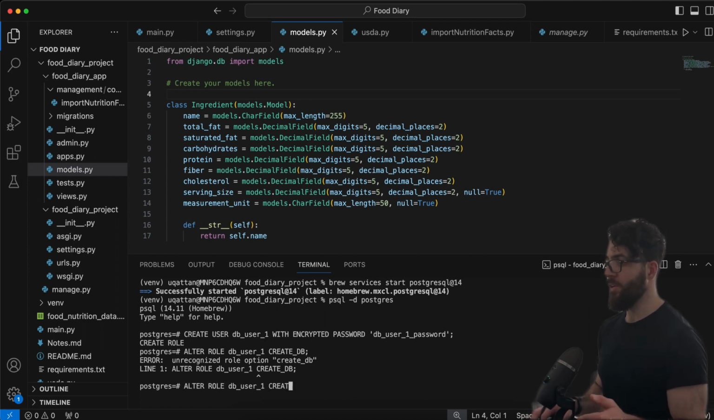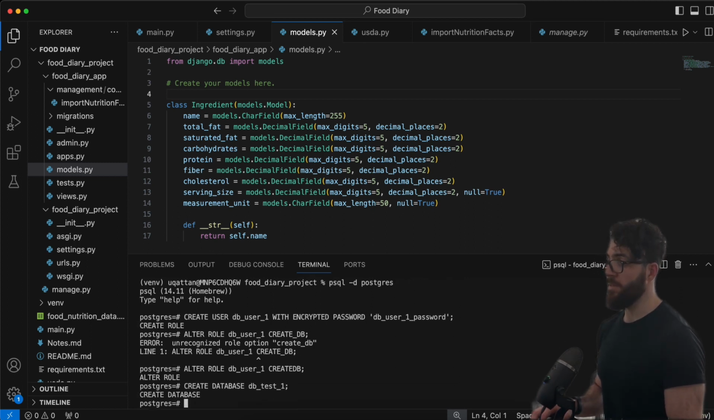So that's why we need to create the user, dbuser1, with an encrypted password, and then alter its role to allow it to create databases. And then we need to create the database in question, which we'll call dbtest1. And we'll grant access and privileges to that database user.